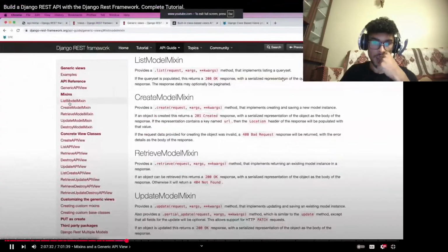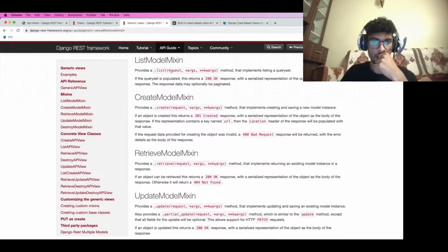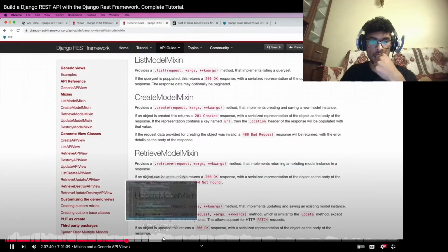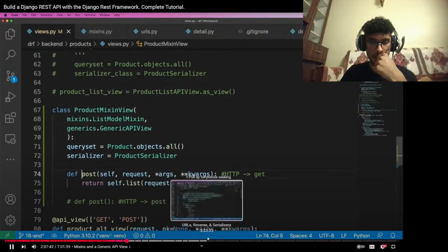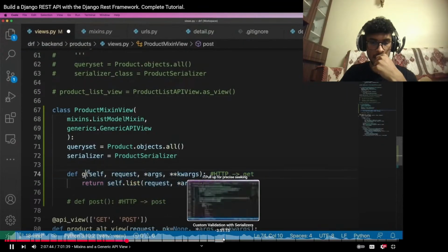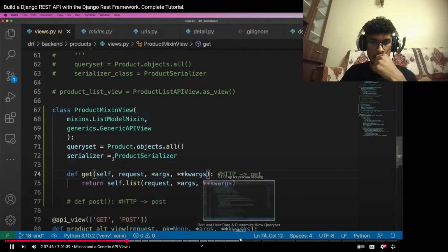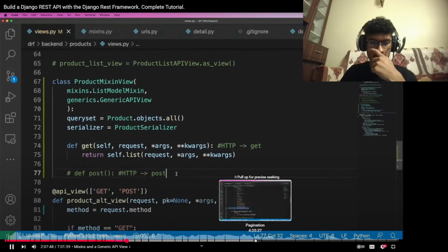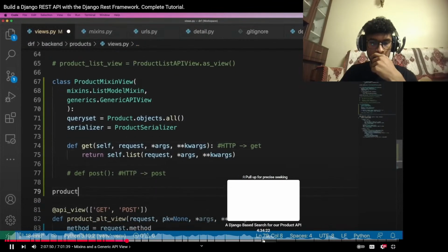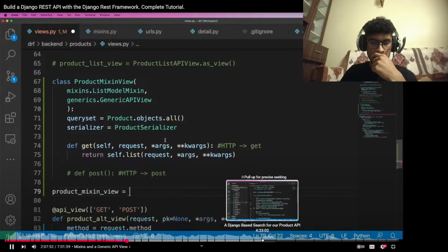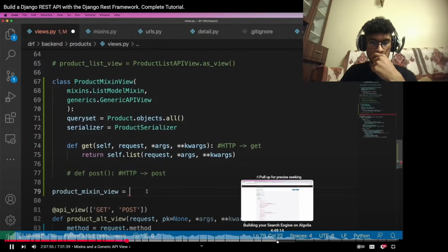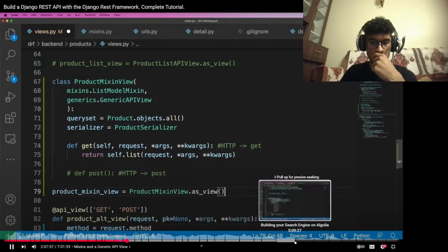When we look at the list model mixin, we see that it provides a .list method that takes in a request. That's it. It doesn't say how to use that list method. This is how you use it: you put it on some sort of HTTP method. Now I'm going to keep it with the standard method here. The reason being is I'm going to go ahead and test this out with our product mixin view, and of course it's going to go based off of this product mixin as view.